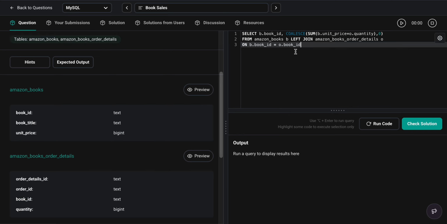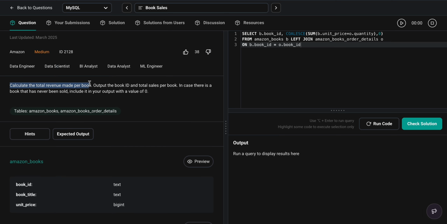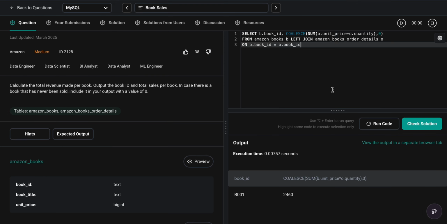Now the left join is done on the basis of book ID of the books table and the order details table. Now we need to calculate the total revenue made per book, but before that, we'll check whether it's running without any errors. Yeah, it's getting a total sum without the COALESCE function. Basically, we need to do it for each book, so we'll do group by, using b dot book ID.